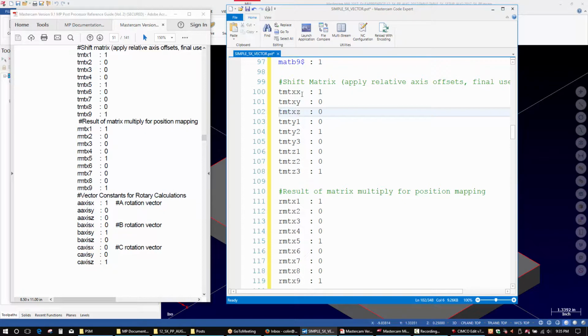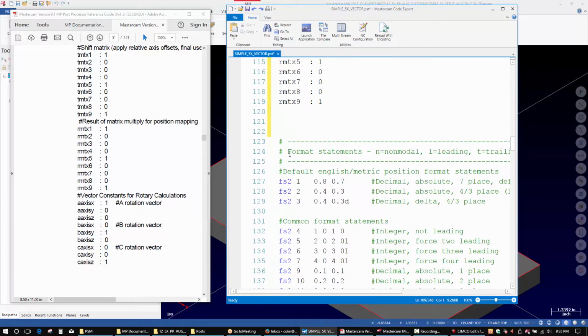Okay, so this is x, x, x, y, x, z. This is y, x, y, y, the z component of my y. So this is the x component of my z, this is the y component of my z, and this is the z component of my z. Okay, so there's my result matrix, and then I want my vector constants.